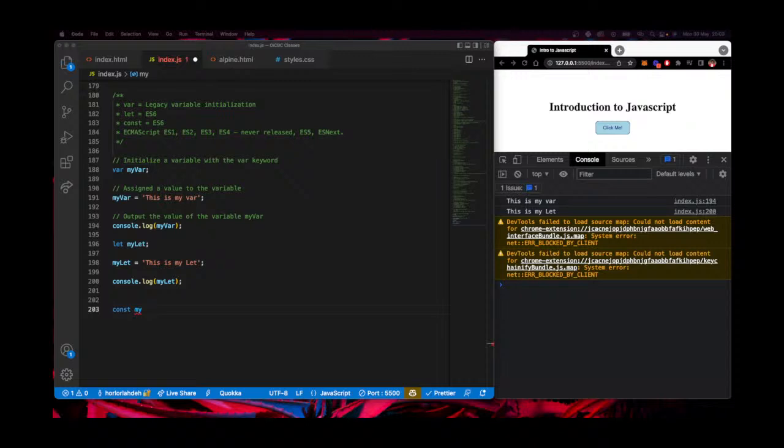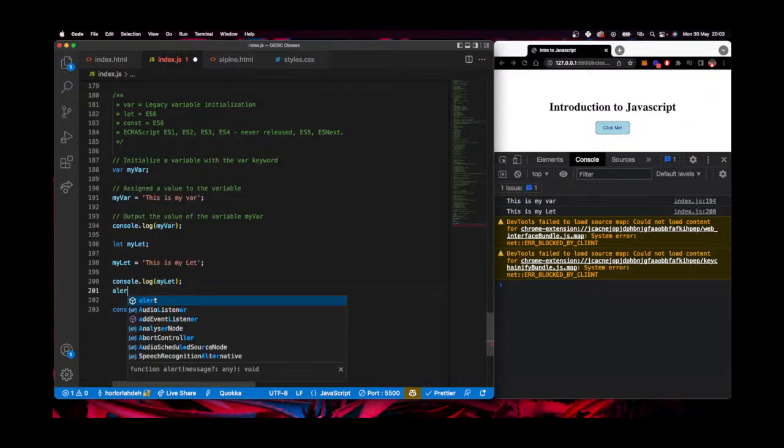Output the variable basically means we console.log it. Because if we don't do console.log, there's no way for us to actually see what our output is in the browser. You get the point? Okay. And there are different ways to actually output a value. We can decide to also alert it.